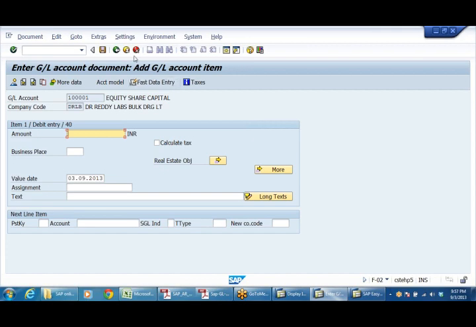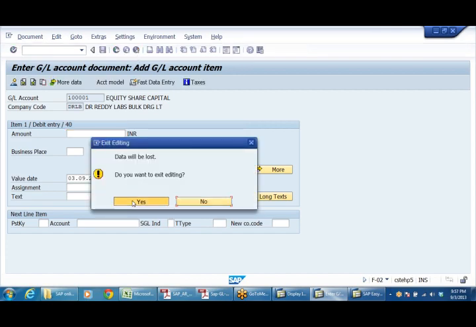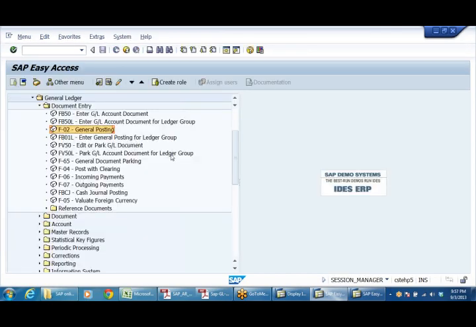See, now it is opening. So like this, we can block a particular GL account. This is definitely used by almost every company. What we do, we'll be blocking certain particular GL accounts, especially equity share capital, and say all these accounts are used only periodically. It means once in a blue moon we use it.